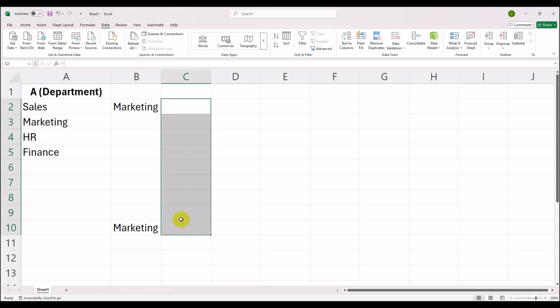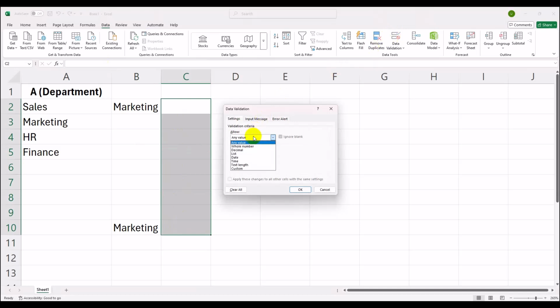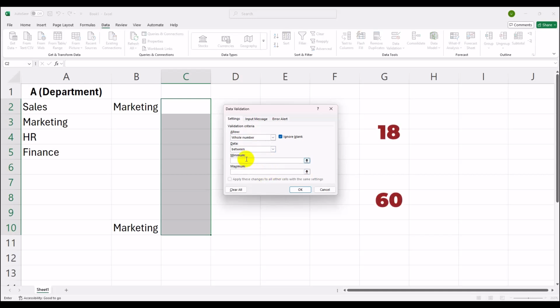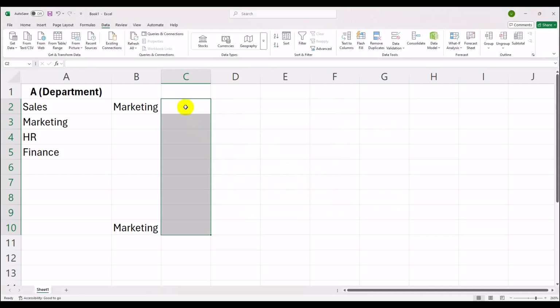Select the cells where age should be entered, C2 to C10. Open Data Validation, and under Allow, select Whole number. Set minimum equals 18 and maximum equals 60. Click OK. Now, users can only enter numbers between 18 and 60. If they try to enter an invalid age, Excel will reject it.